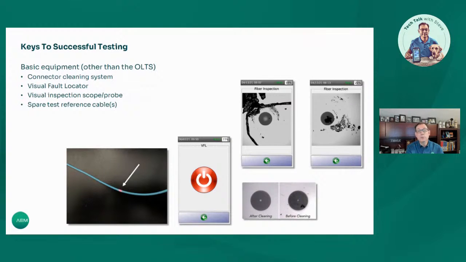inspect both connection points before you mate them. So if you're plugging into a panel to test it, you need to be looking at the connector in the panel, not just the connector that's on your test reference cord. You need to be inspecting everything before they are mated to each other. Don't assume that everything is clean, even if you've just installed it. It's always good to check. Just a fingerprint can make a huge difference. If you get your finger on it, you can transfer a lot of oil onto that end face.